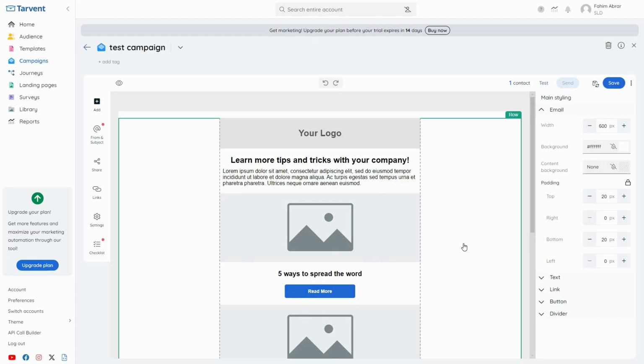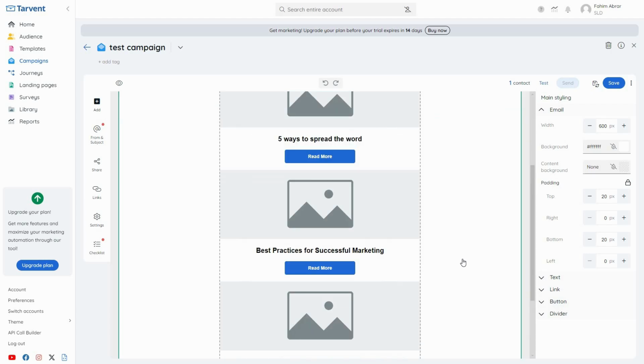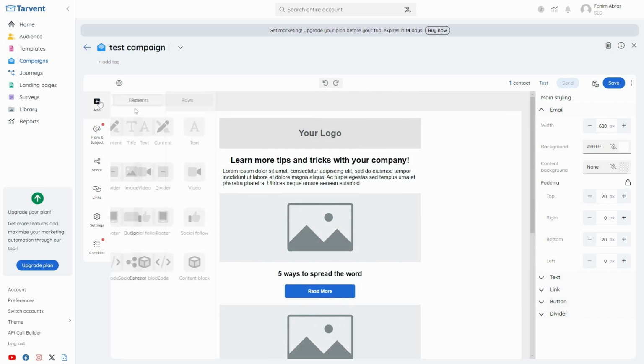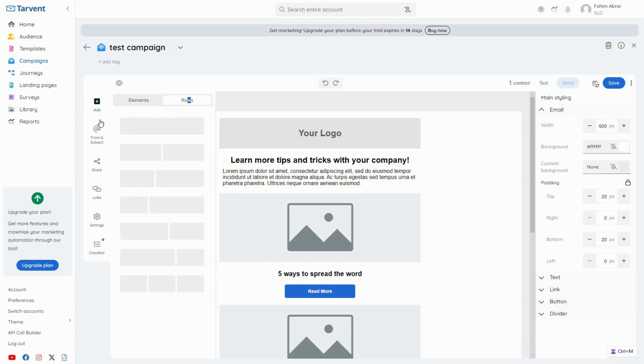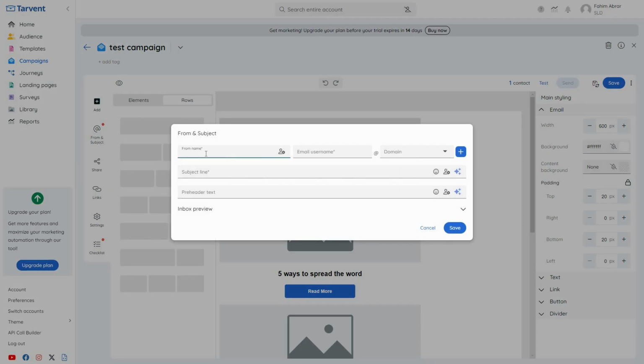So once again, we are back to the drag and drop email editor. So we can add various content, various elements, add rows, and then we have this from or subject option. So we can add the form, which means from exactly where the email is going to be sent, the campaign is going to be sent.